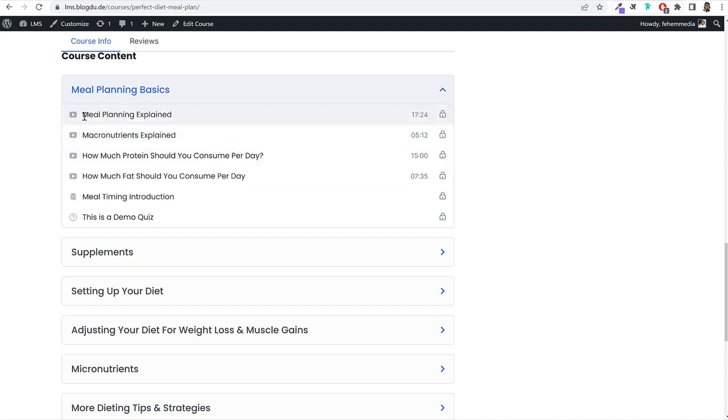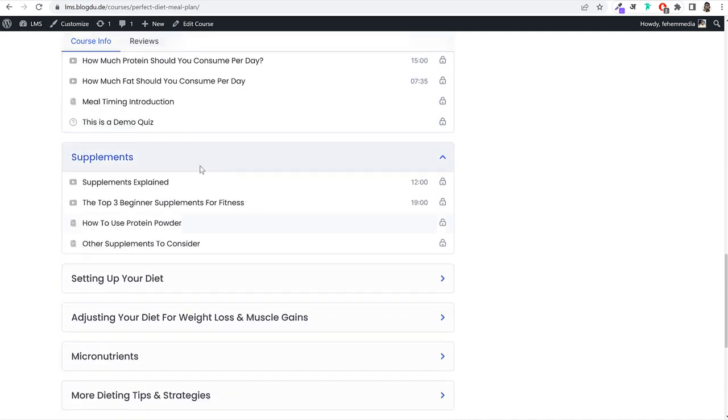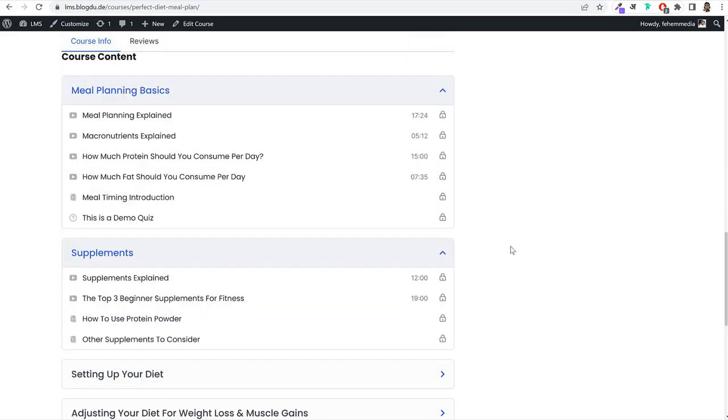You can also create videos, add audios, and even add text or blogs or articles. Here, as you can see, this is an article, meal timing introduction. Then this is a quiz. This is a demo quiz. You can see these icons as well. This is a quiz icon. This is an article icon. These are all different videos. If you see the second section here also, we have 2 videos, 2 articles. So you can add all these things.